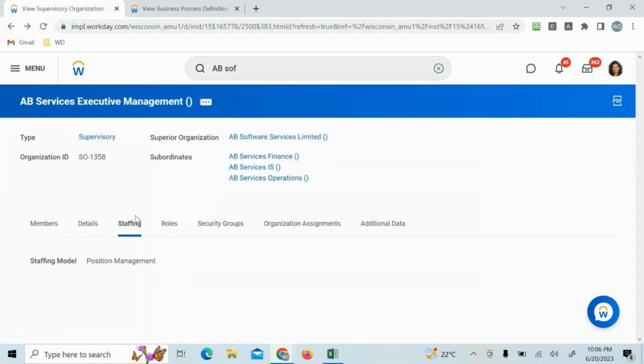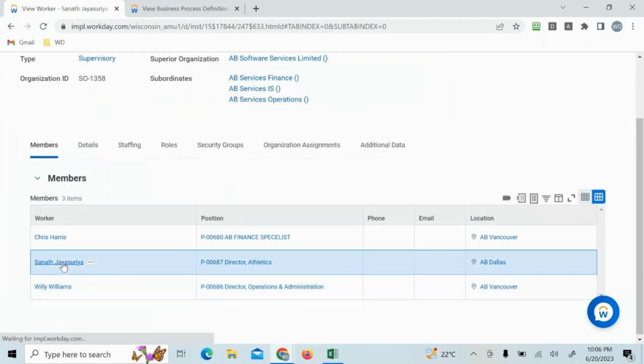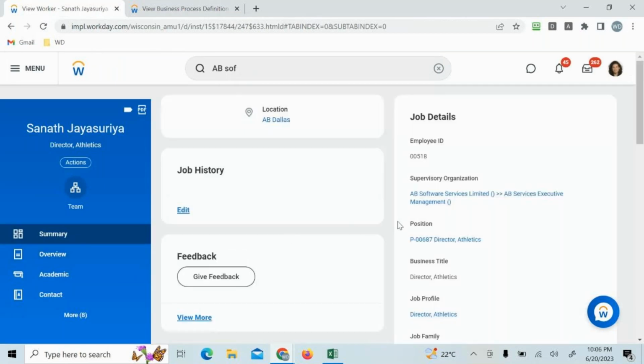And now if you see the staffing tab of the supervisory organization, it is no more available. Right now Sanath Jayasuri has become a member of the supervisory organization. And now how will I check the organizations on this person? If you open this worker profile here, you go to the position.